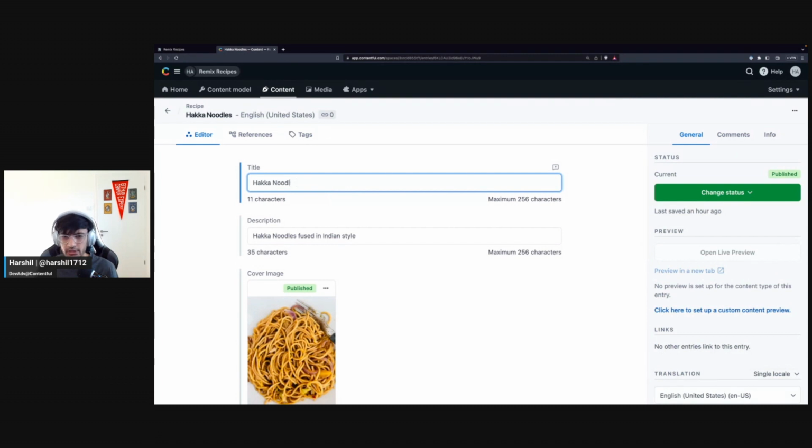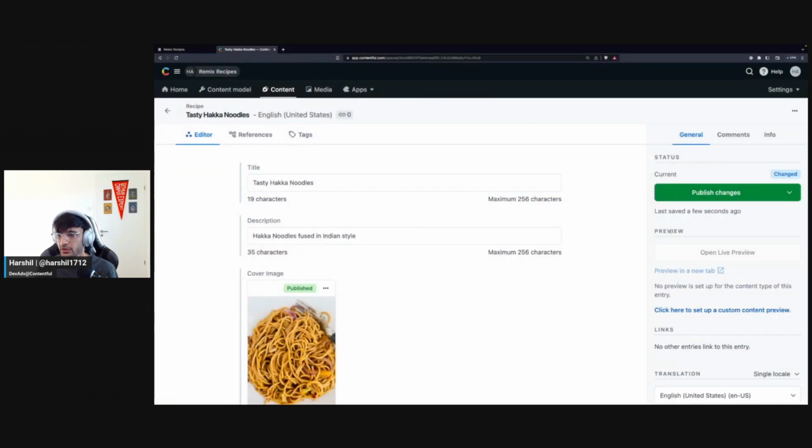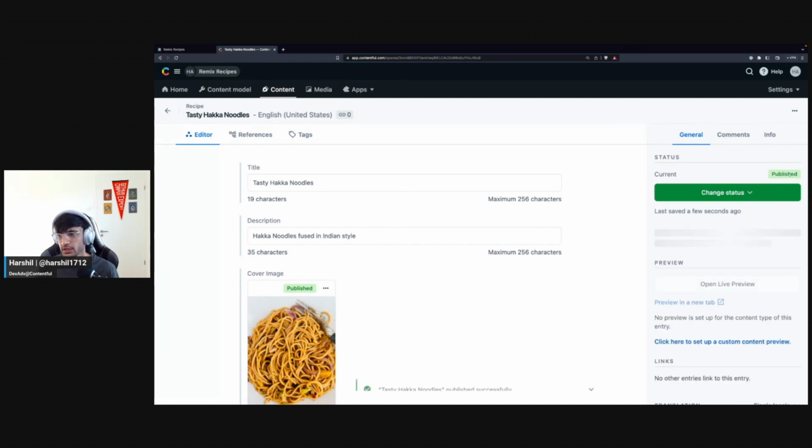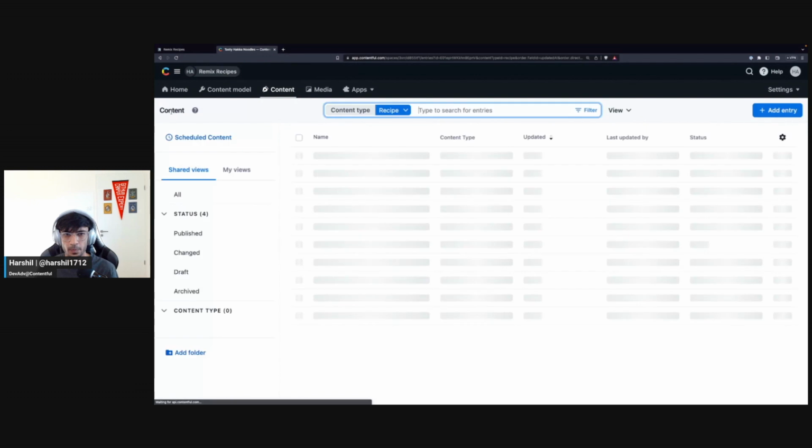I can also change this content. I can, let's just say, we're going to call it tasty Hakka noodles. Oops. And you can see that right now the status has updated to changed, which means that your users would not instantly see those changes unless and until you publish them. So once I publish those changes, this is going to change to published, and now my users would be able to see this updated content.